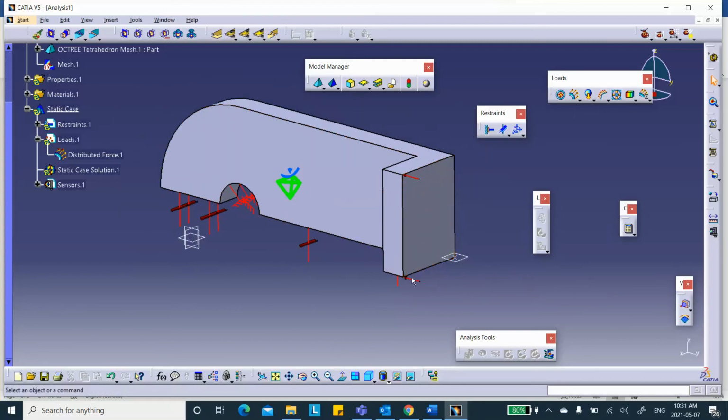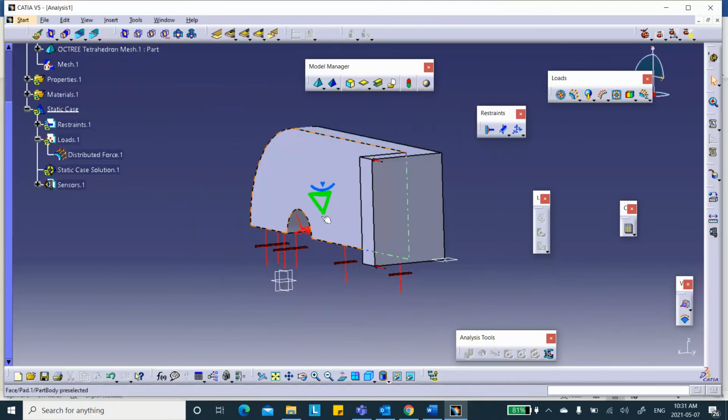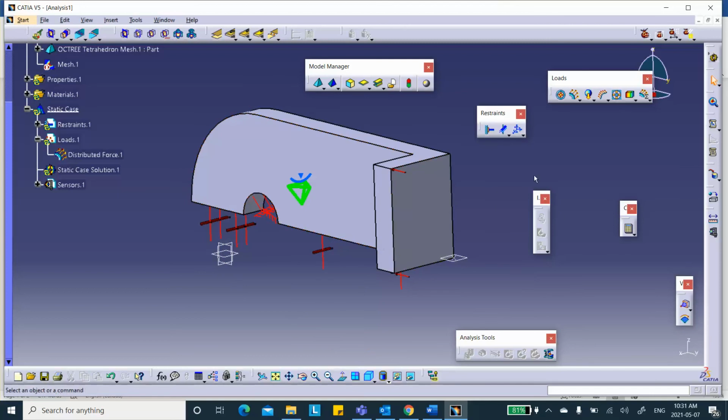Now remember, there's 250 here, there's 250 below it. That makes it 500. The other side we are not modeling. That's because there's a surface slider here. Okay? All right. This is it.